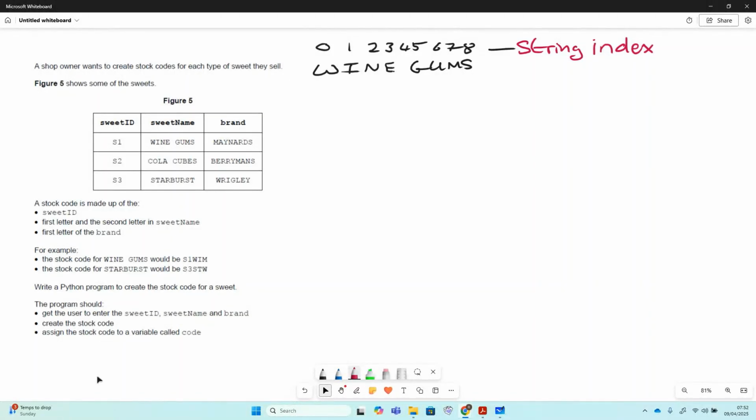This video is just a programming one from GCSE. It's about string indexing and about creating a product code. The question asks us to make a product code. We've got the following data here, so we've got ideas of what suite ID, suite name and brand might be.